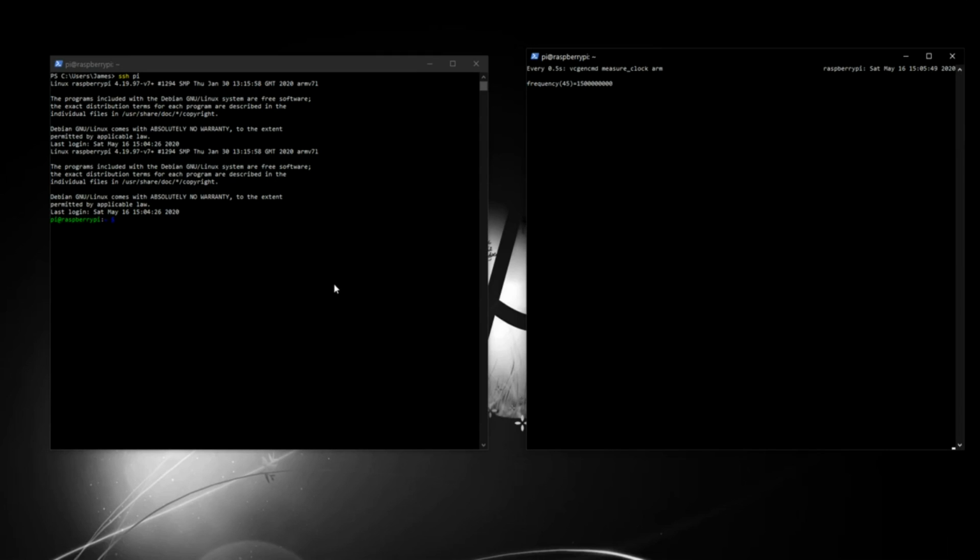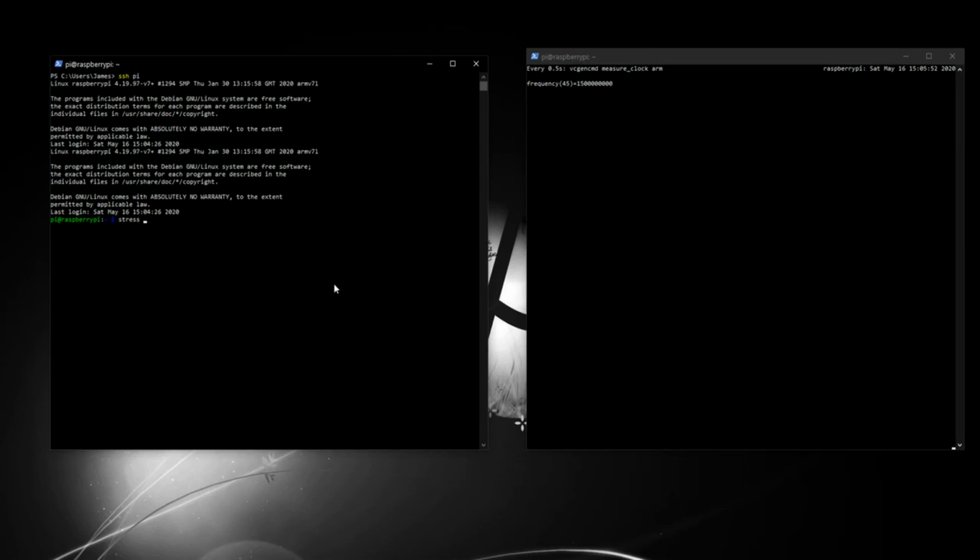But we can doubly check this by running stress --cpu 1. And there we go. So if there was a task on our Raspberry Pi that required one CPU running flat out, you can now see that the Raspberry Pi will comfortably run at 1.5 gigahertz instead of 1.4.